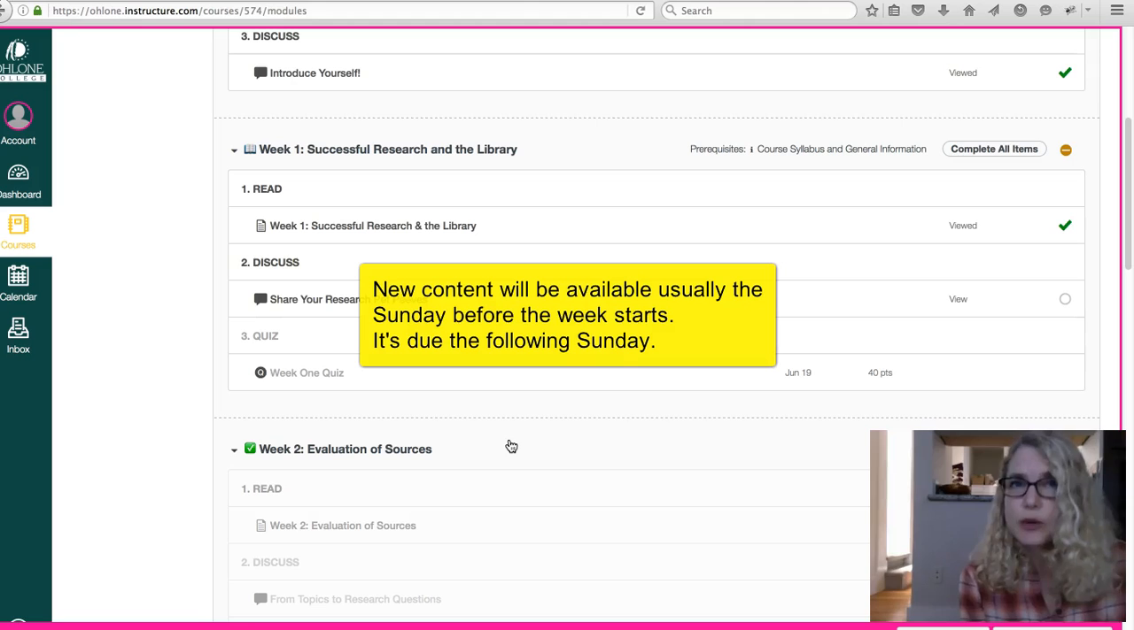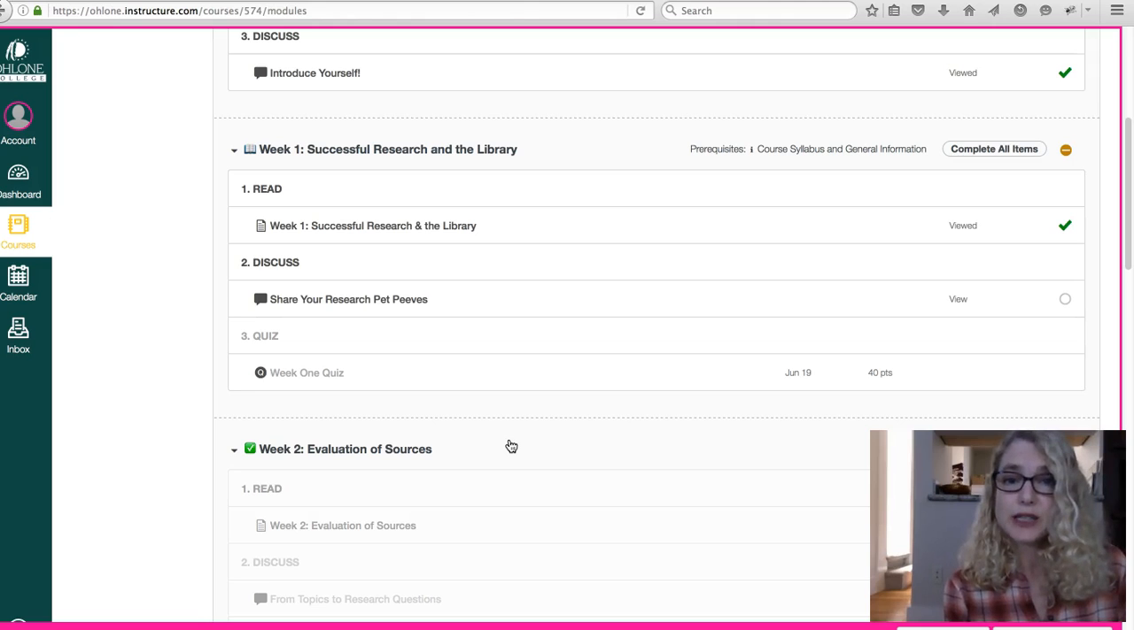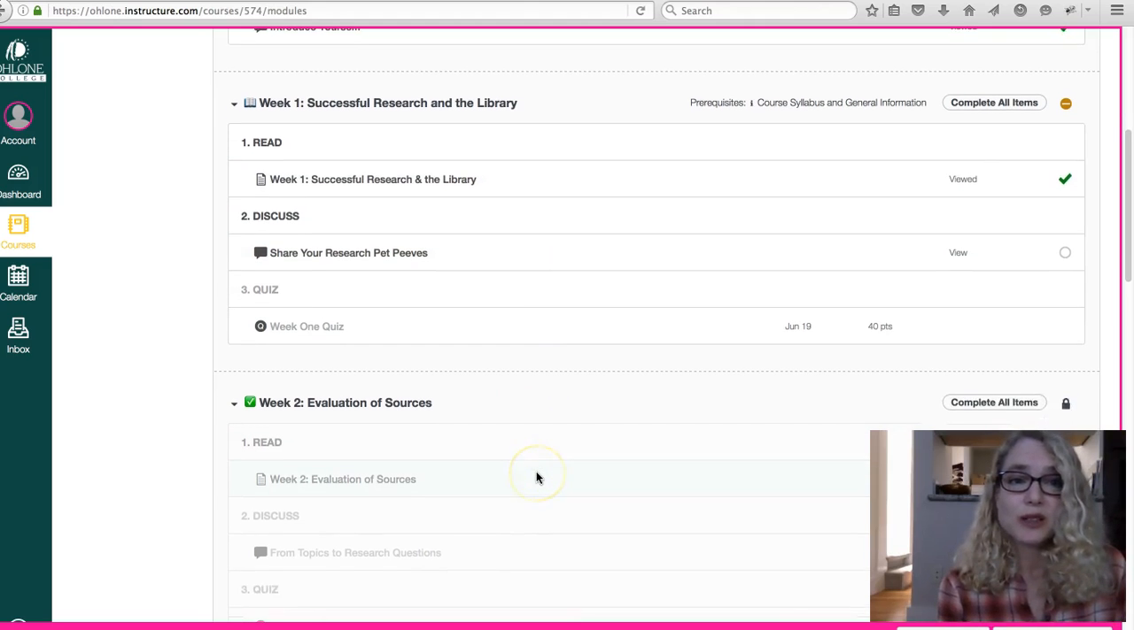And the content for that week will be due by Sunday night, by the end of the day on Sunday, before the next week starts also. And those due dates are included in your syllabus and all over the place in here, so that's hard to miss. But anyway, the weeks will all look sort of similar.